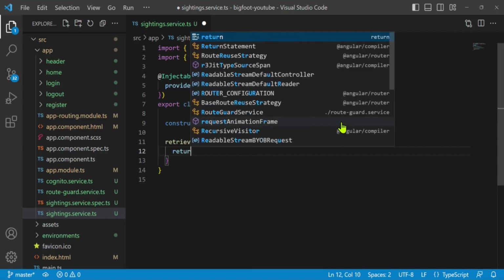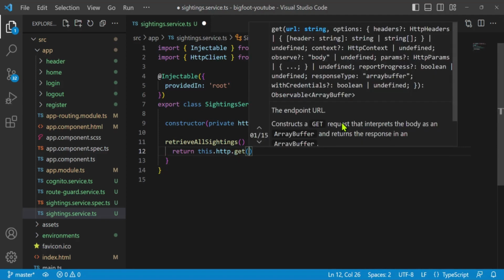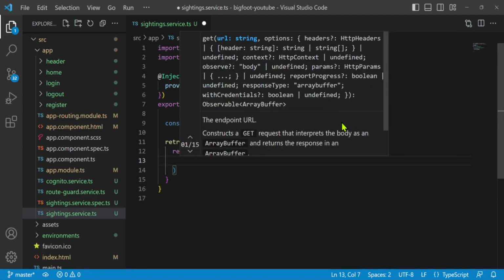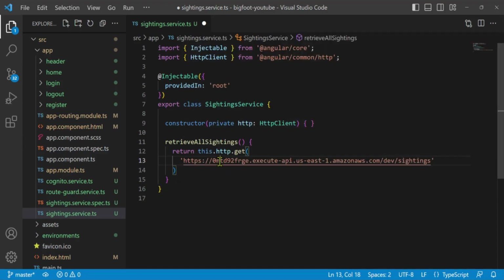Then I'll just return my data call. I'll say this HTTP get. I'll open that up. Go ahead and add the other line because it gets kind of long. And then I'm going to paste that URL that I had from my API gateway under the staged area sightings get. And then we'll just close this off with a semicolon. And that should do it.